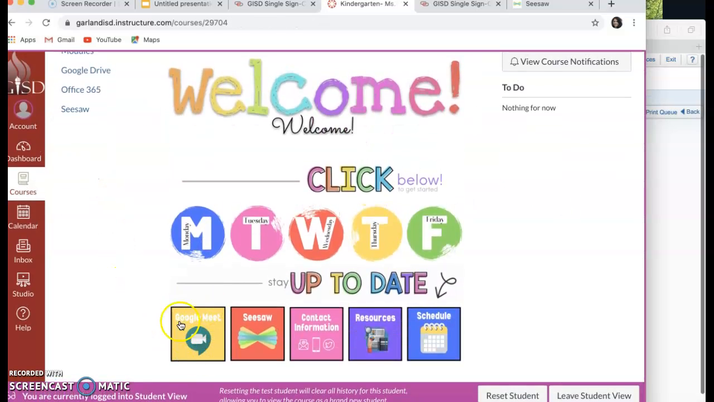If you click on the Google Meets, it'll take you directly to our live session. So that way you don't have to go to Google Meets, enter the code, or copy and paste the link, or whatever it may be. If you're logged into Canvas, you can just click it directly right here. All right.